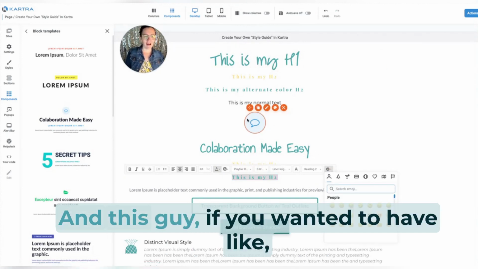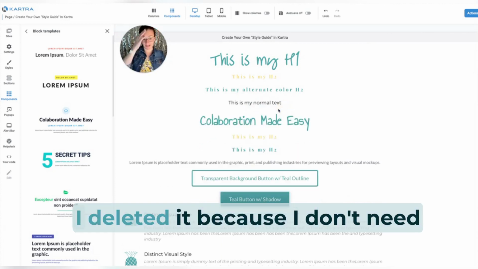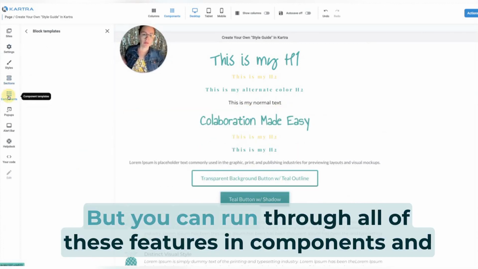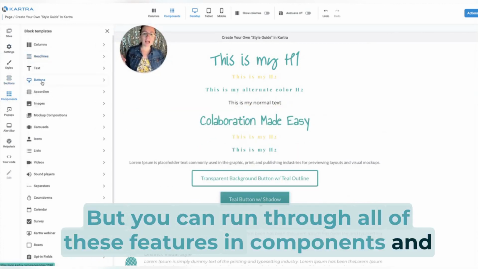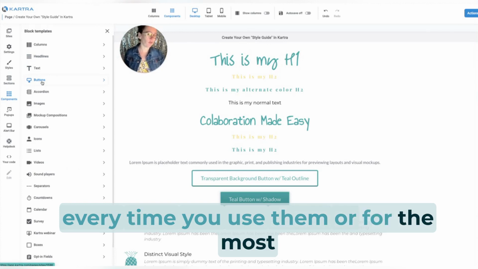And this guy, if you wanted to have a standalone piece for this, you can. I deleted it because I don't need it. But you can run through all of these features in components and decide how you want those elements to present themselves every time you use them, or for the most part.